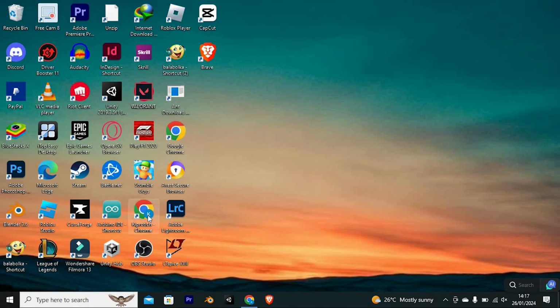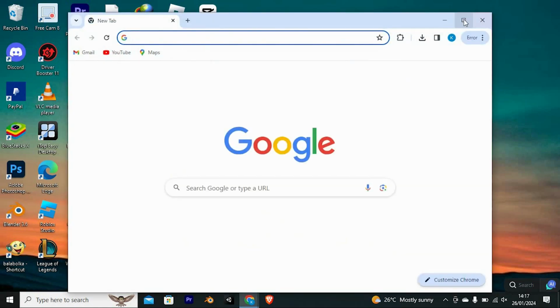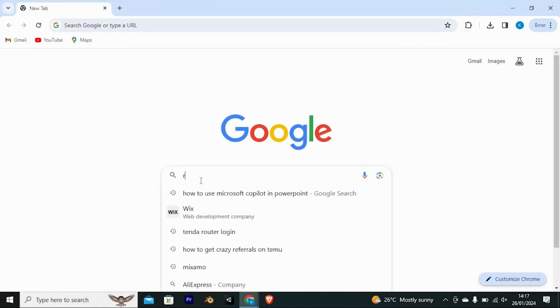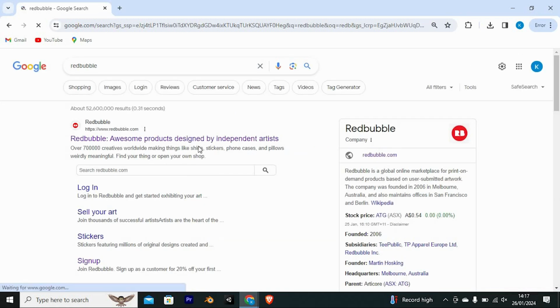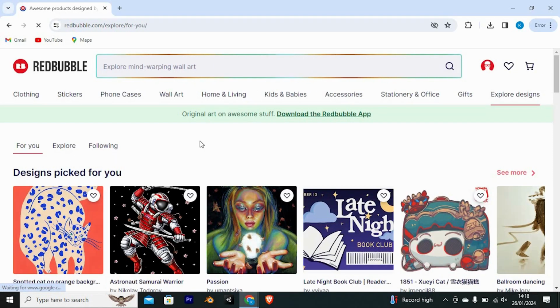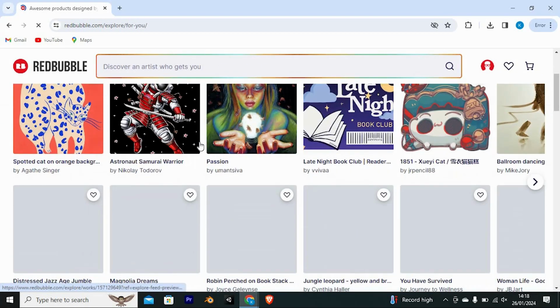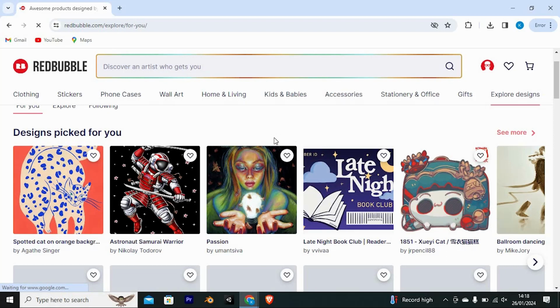So first, go to your favorite browser in your PC. I will use Google Chrome for this. Once in here, just type in Redbubble and enter so as to go to your Redbubble account. We now have these sites. Just tap on this link here from Redbubble so that it can take you to the official site. In here, you will see some of the artwork and all these other products and services being offered.